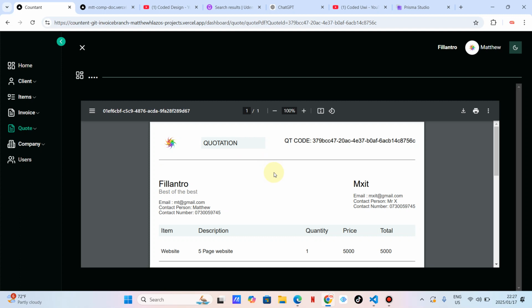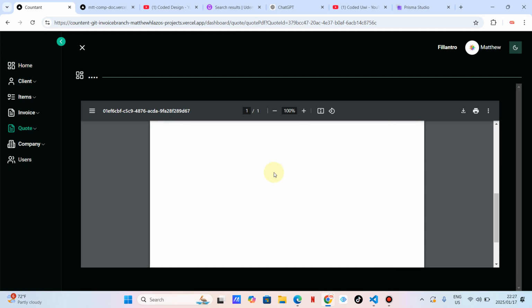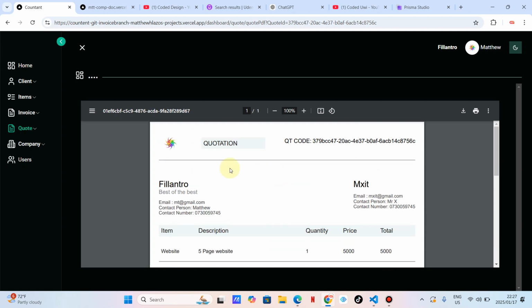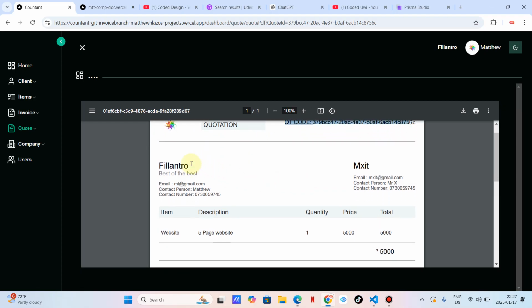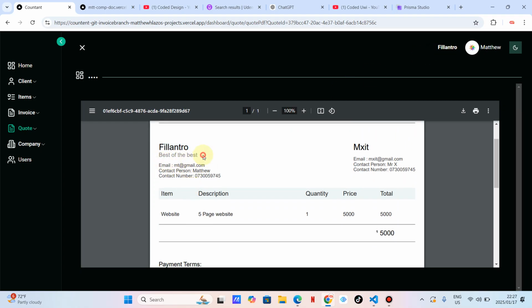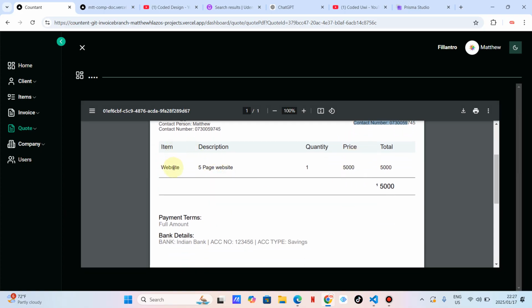Okay, so as you can see, guys, this is the quotation. Let's read it. It has your logo here, and a quotation code. It has your company, Philantro, with your slogan, best of the best, and all your details. It has the client details as well. Then we've got some items: the website, a 5-page website, quantity one. And as you can see, this is 5,000 and this is 5,000.